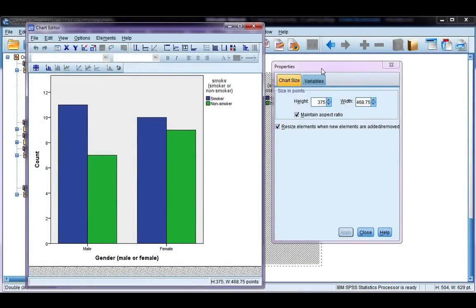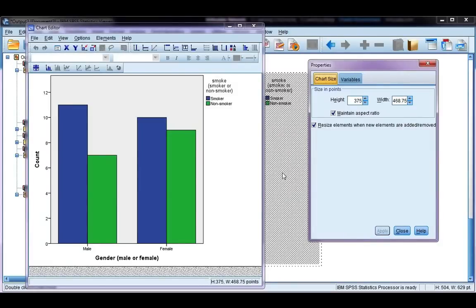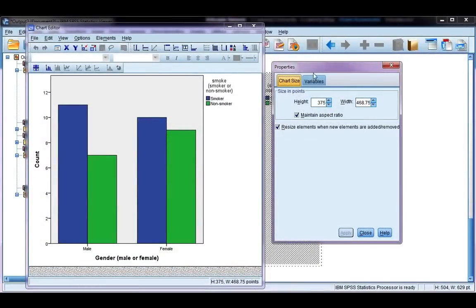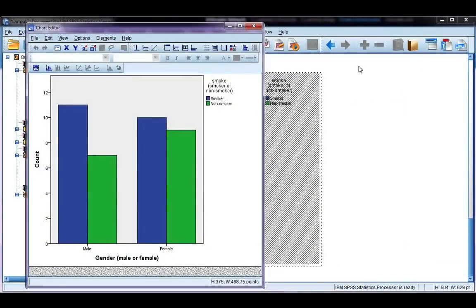You'll see in the background my chart is hashed out. That means I'm in chart editor mode. So, in order to get back into my regular chart, I need to make sure I close this when I'm finished. You also have a properties window. If you don't have one or if you close it by accident, you can always open it again using this icon here. It says Show Properties Window.